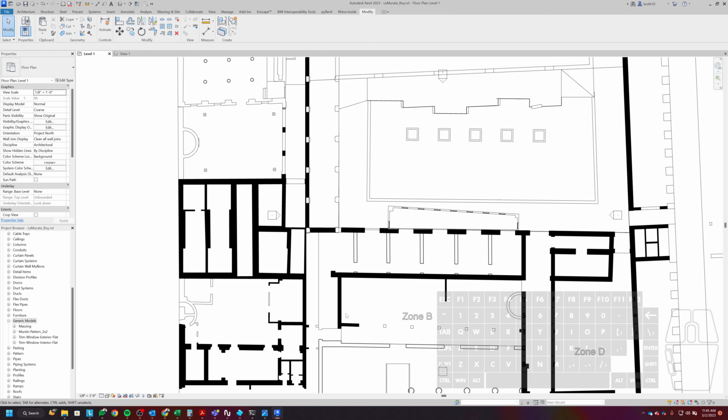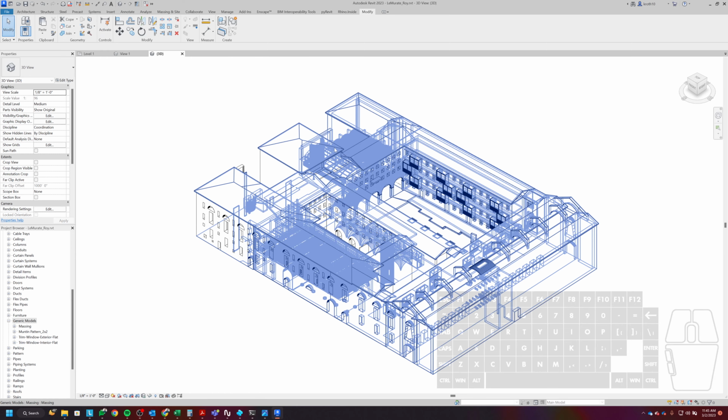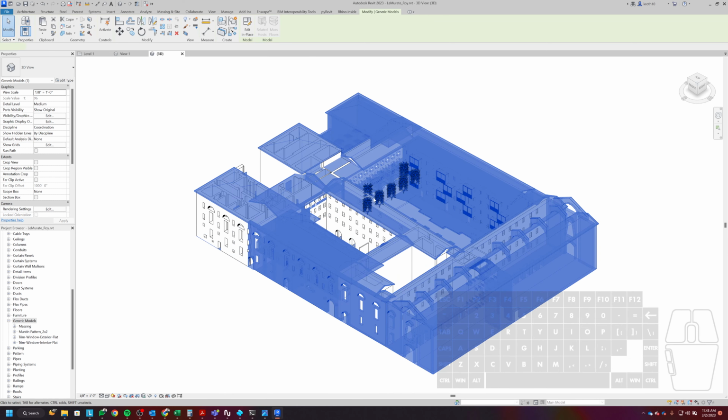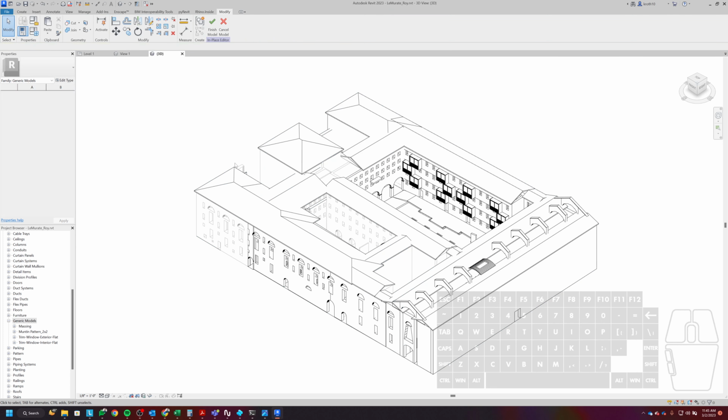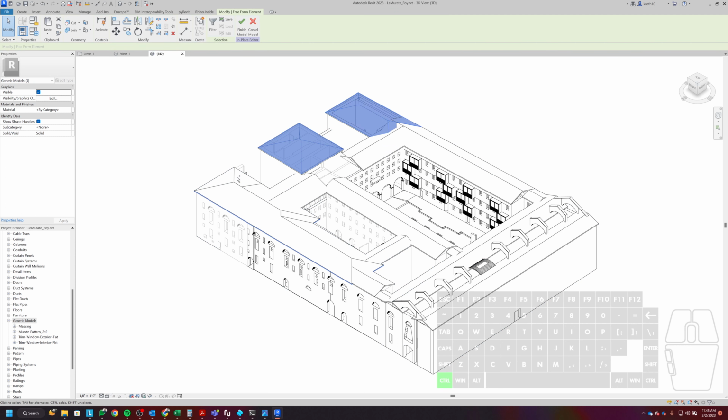All right, so I would go ahead and cut everything that is supposed to be unique inside of this large mass to its own family. So you could do another one for the roofs, for example. So let's grab a couple of these roofs. All right.